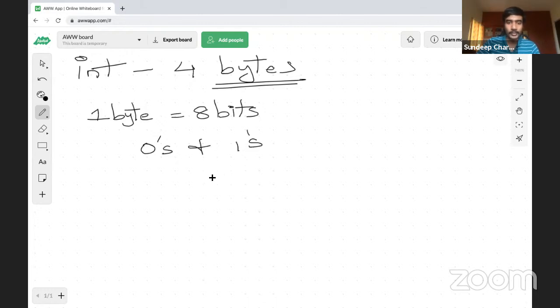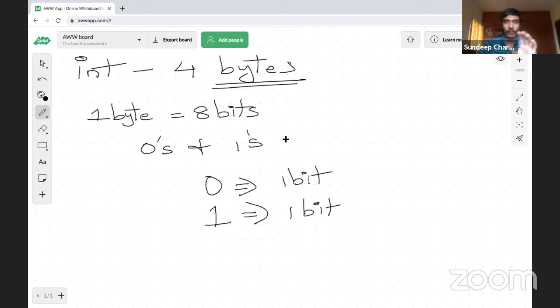So if you represent a 0, this is 1 bit. And if you represent a 1, this also represents a bit. Likewise, if you stack these things in a sequential manner about 8 times, it corresponds to 1 byte. If you do that for 4 bytes, that is the memory storage required for an integer to get stored in your memory.